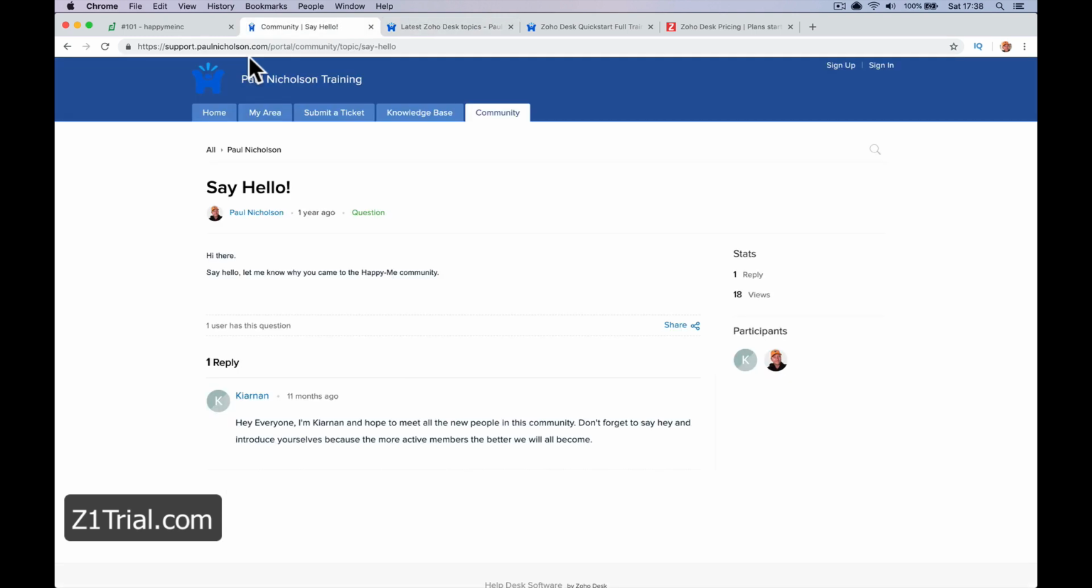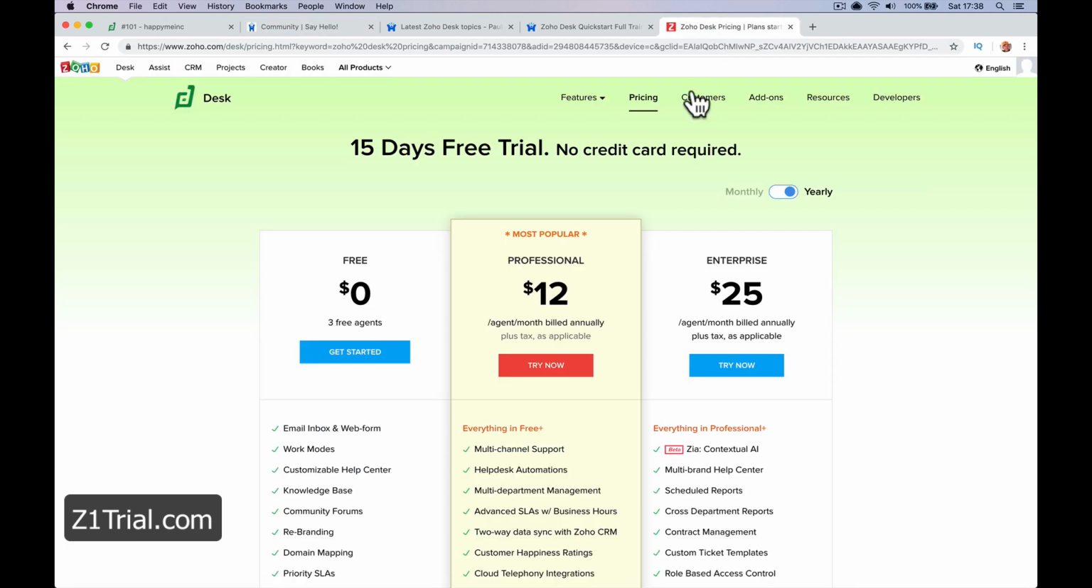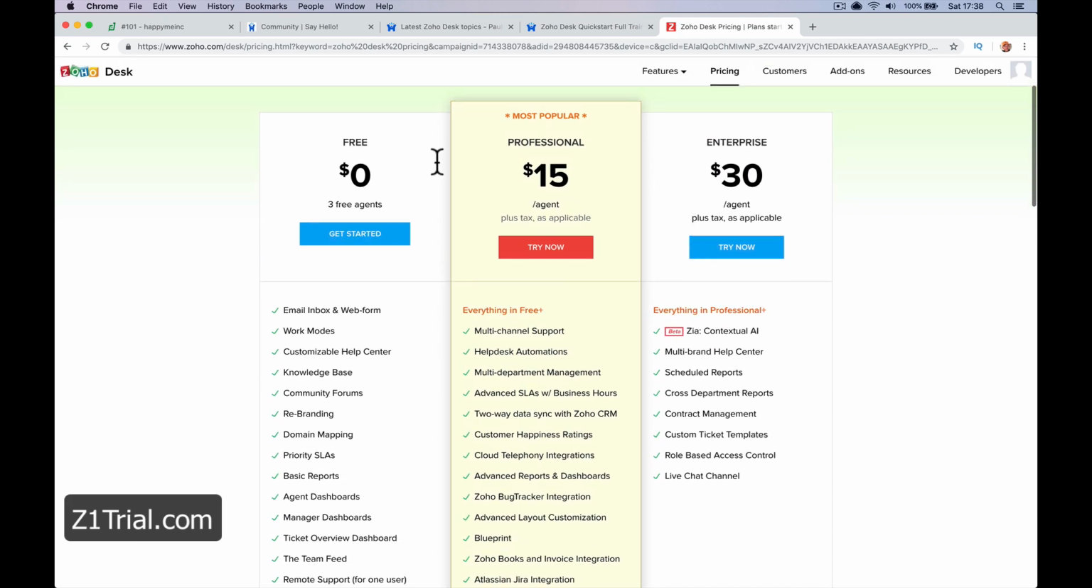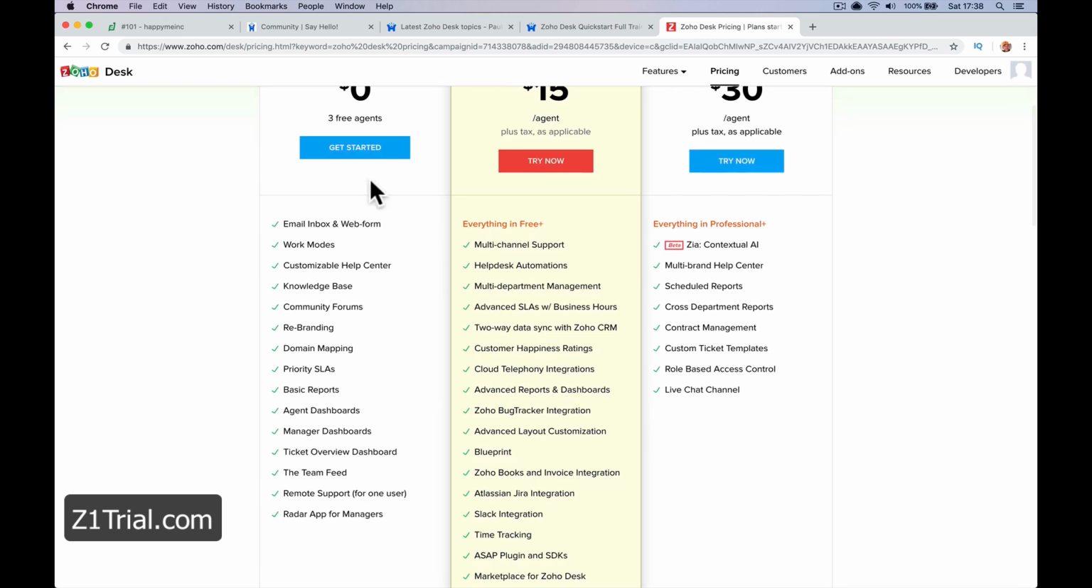Okay? So let's talk about pricing first, because obviously, if you're wanting it free, or you're part of your Zoho ONE subscription, it's going to give you different abilities and features. So if we go to monthly pricing, there's a free version that you can use for free agents. You're going to get the email inbox, work modes, customizable help center, the knowledge base, the forums, the rebranding, basic reports, agent dashboards, and everything you can see there.